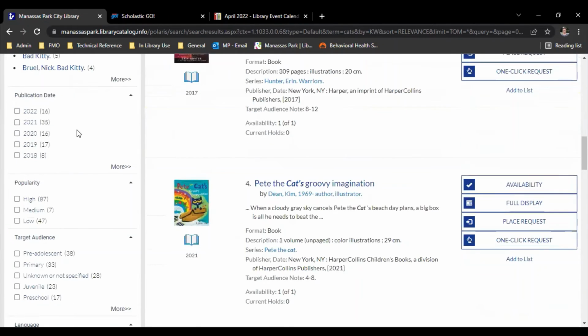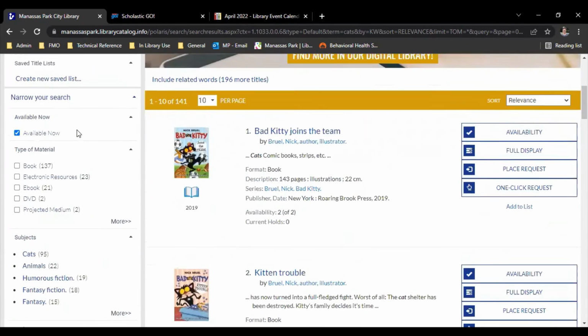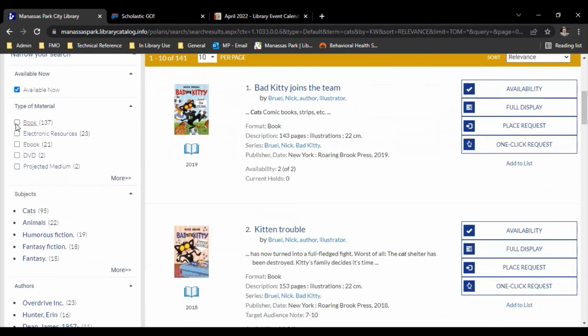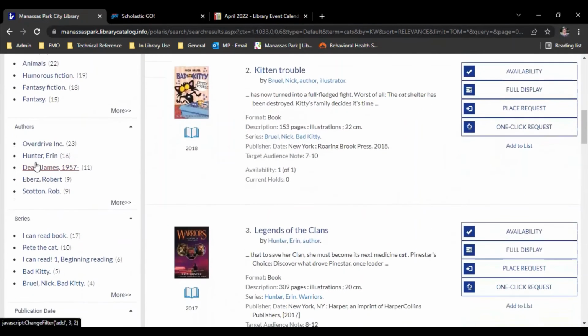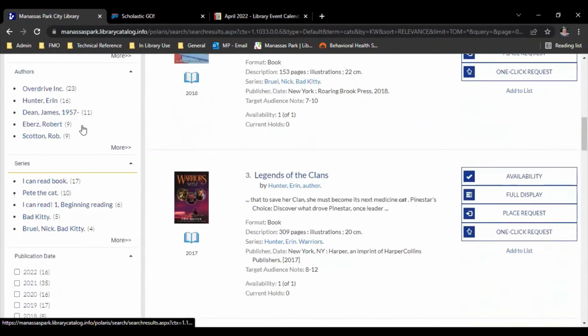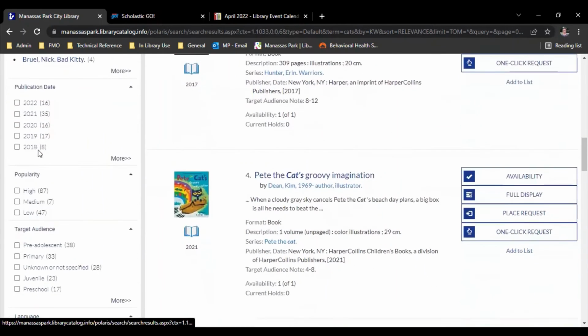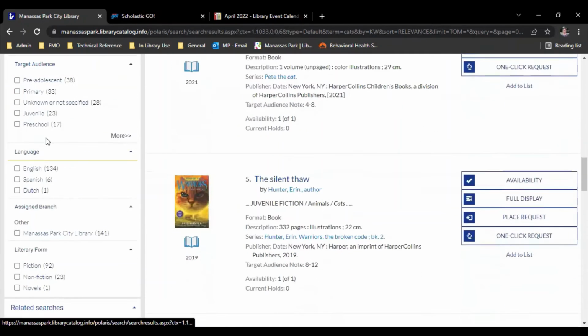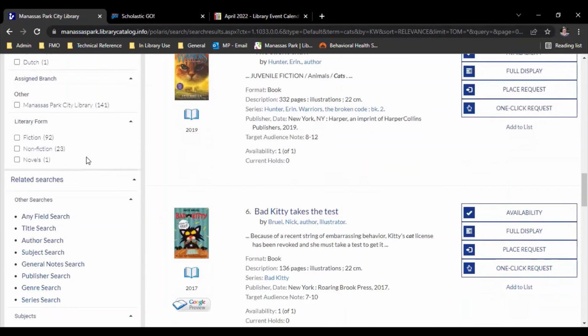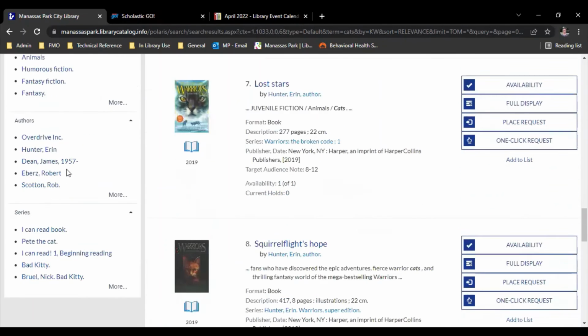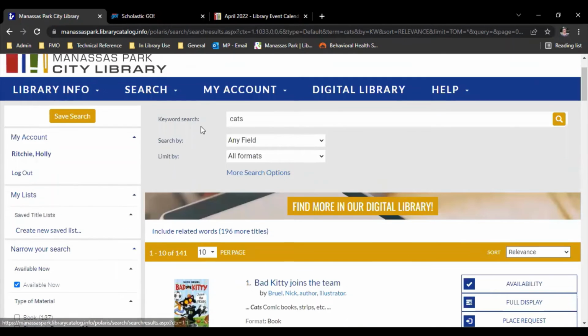Over on the left-hand side, you can also put down that you only want books or electronic resources, or maybe you only want DVDs. You can go by subject to kind of narrow down your search a little bit more, or even authors, series, publication date, and target audience. We also have, of course, the different languages and the fiction, nonfiction, or novels. So you can kind of explore that and it will help you get a little bit better of a search result.